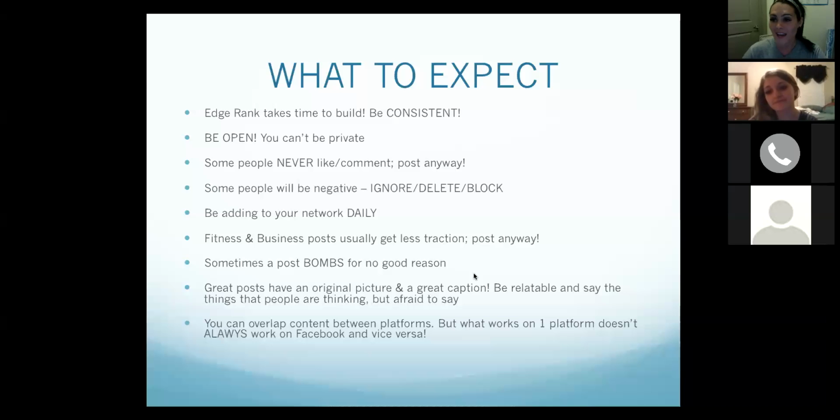So you can recycle that post and use it again, maybe in a month or two if no one sees it. Don't chalk it up as a loss. Just recycle it for another time. Great posts have an original picture and a great caption. Be relatable and say the things that people are thinking but afraid to say.